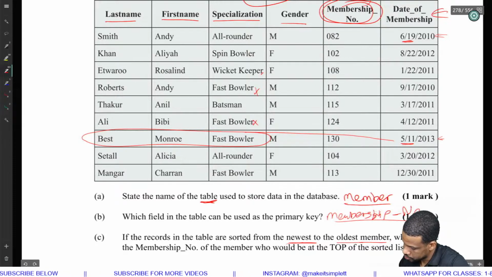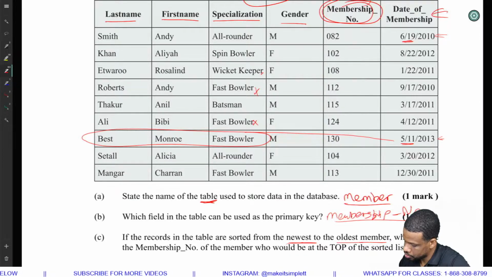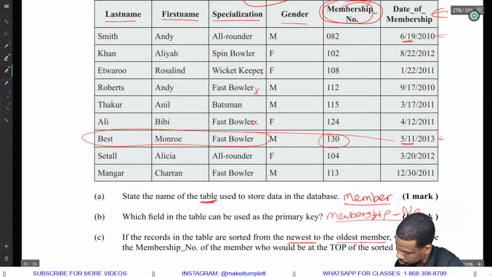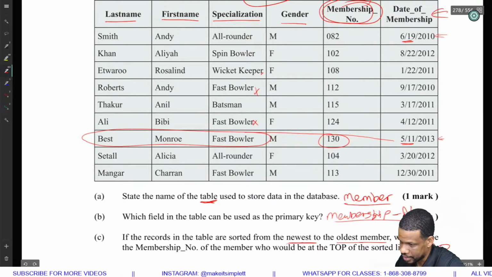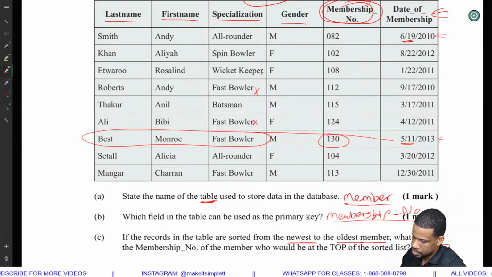Monroe Best. So if the records of the table are sorted from newest to oldest member, what will be the membership number at the top of the list? The membership number that will be at the top is 130. That's Monroe Best.